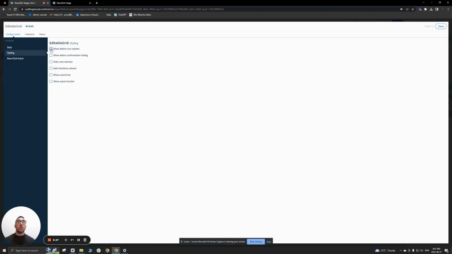We don't want to delete the stages. So for this styling option, we're going to uncheck show delete row column. We don't want that. We're going to hide the view selector because we're not going to have multiple views. Everything else is pretty straightforward. I don't think we need any of this.